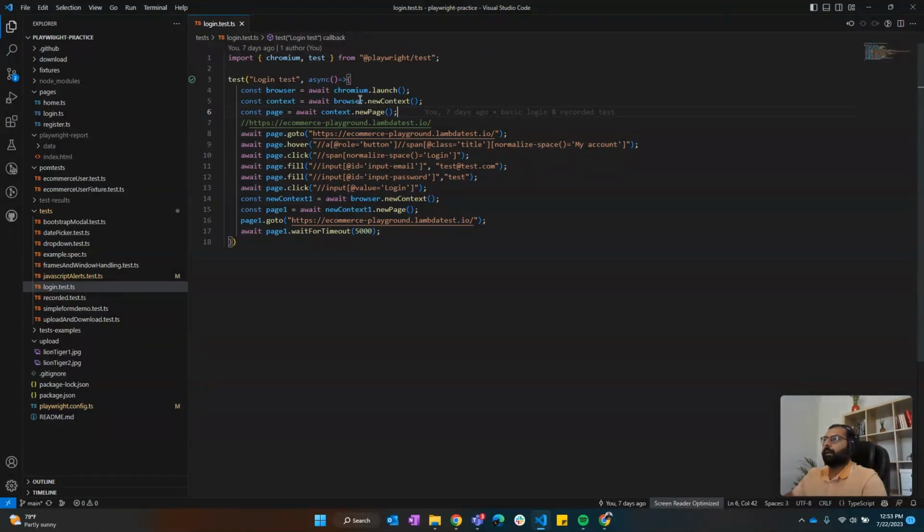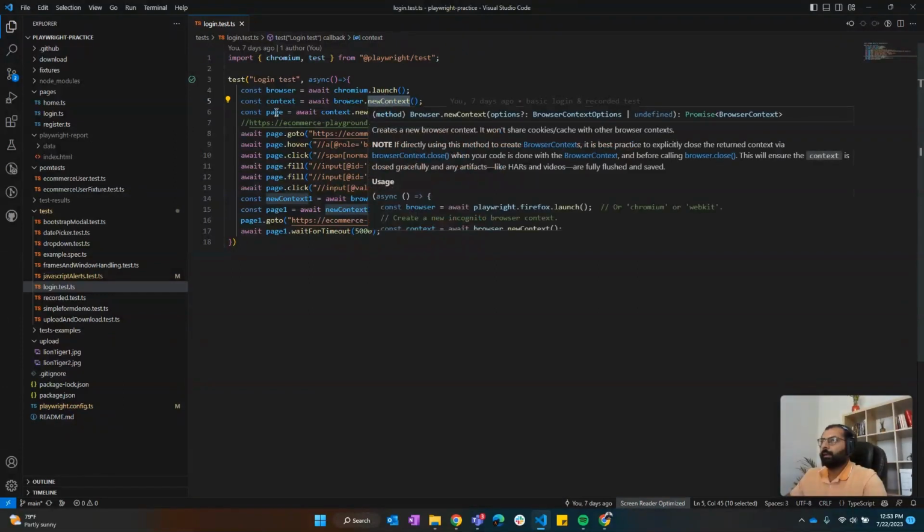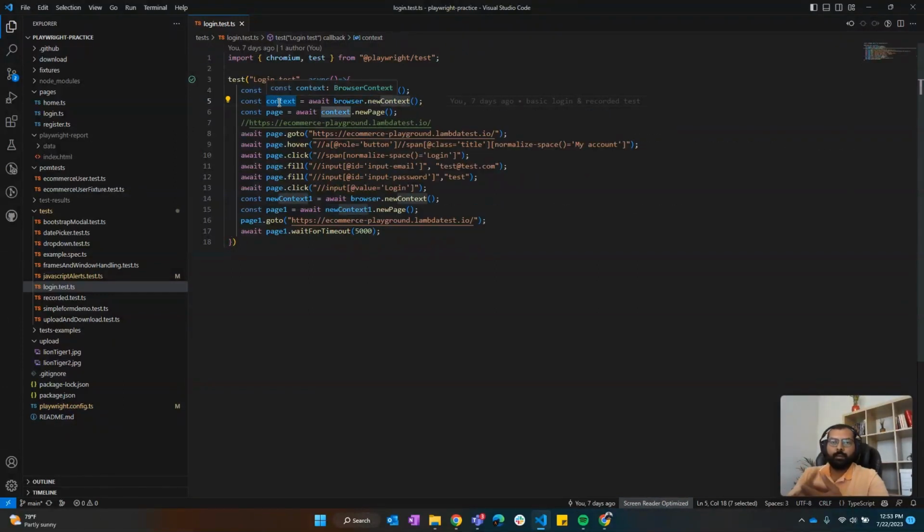Here I'm using Chromium and it is coming from Playwright test. So chromium.launch. Now we got the browser. Once we have a browser, your next step is to instantiate the context. We got the browser, now we want a context. So I would say browser dot new context. Now this returns the context. Now you have a context. Now every context has pages. So this will be context dot new page, and this returns the page.